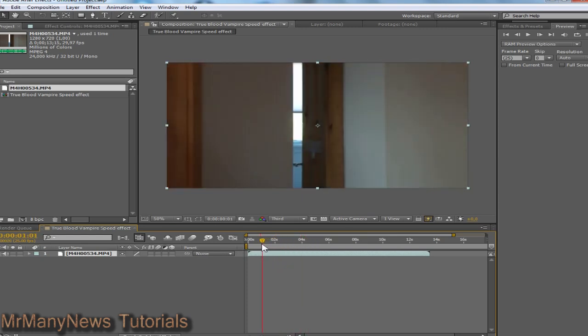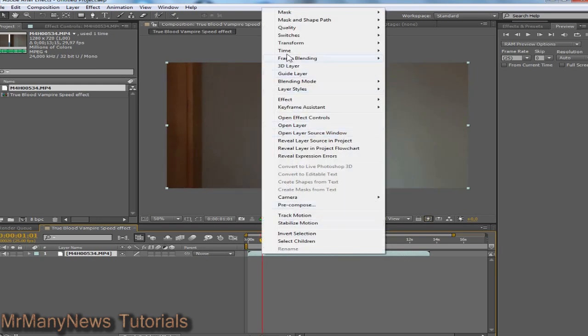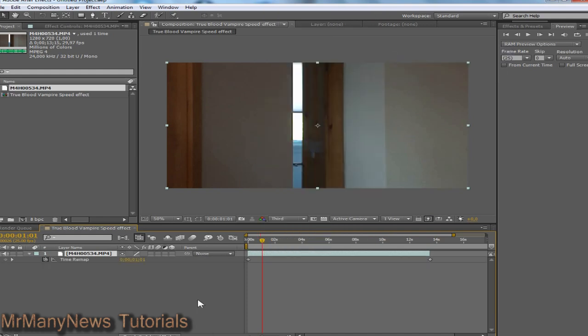Drag this to right before you're entering the clip. So right about there. Right click the clip and go into time, enable time remapping. We'll have two keyframes here to make the clip fast, like when you're moving fast. We're going to need that, obviously. Drag this one just a little bit to the right or to the left, I don't care, like that.